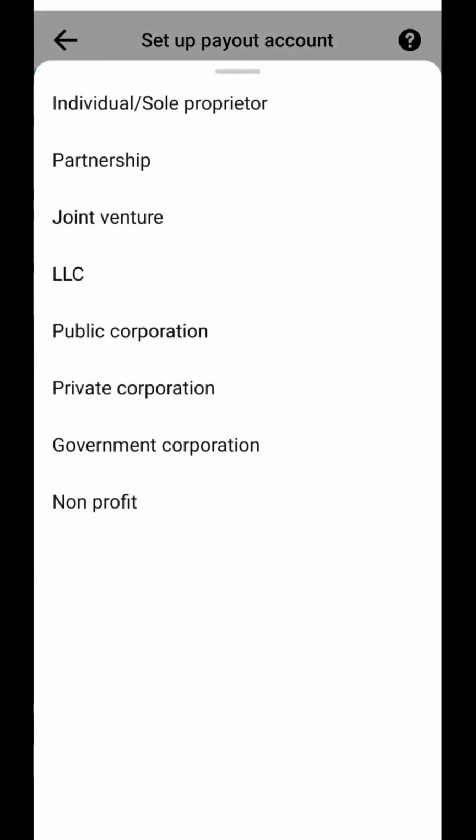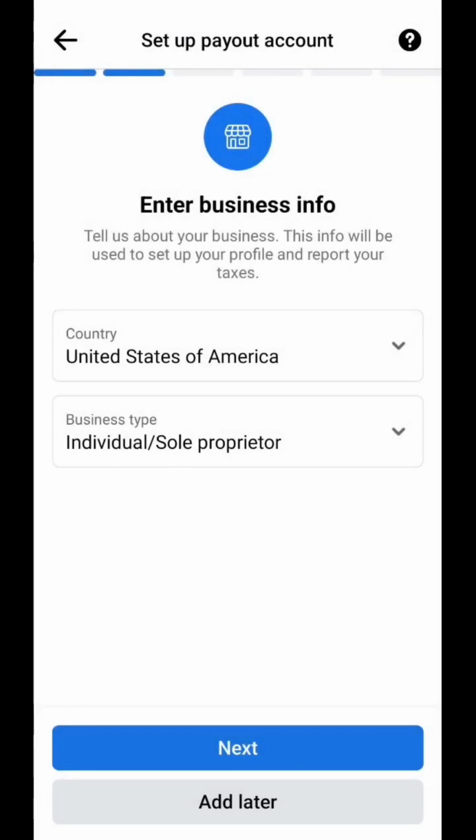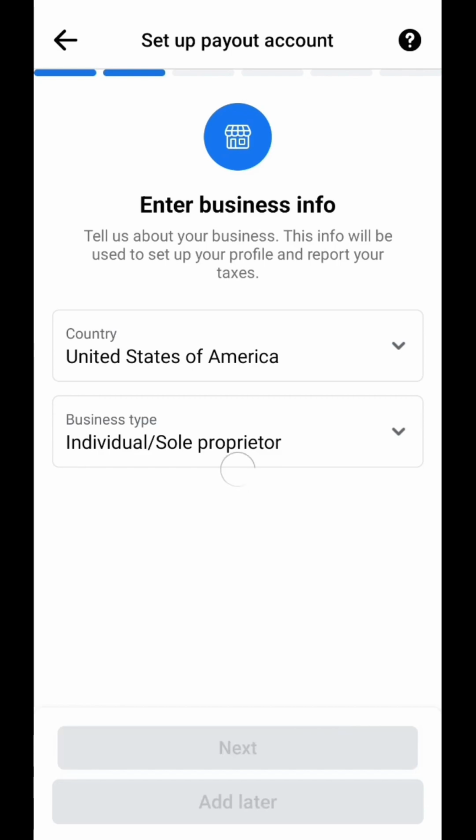Okay, all right, so when you click on next, you wait for it to load, and it takes you to the next page.